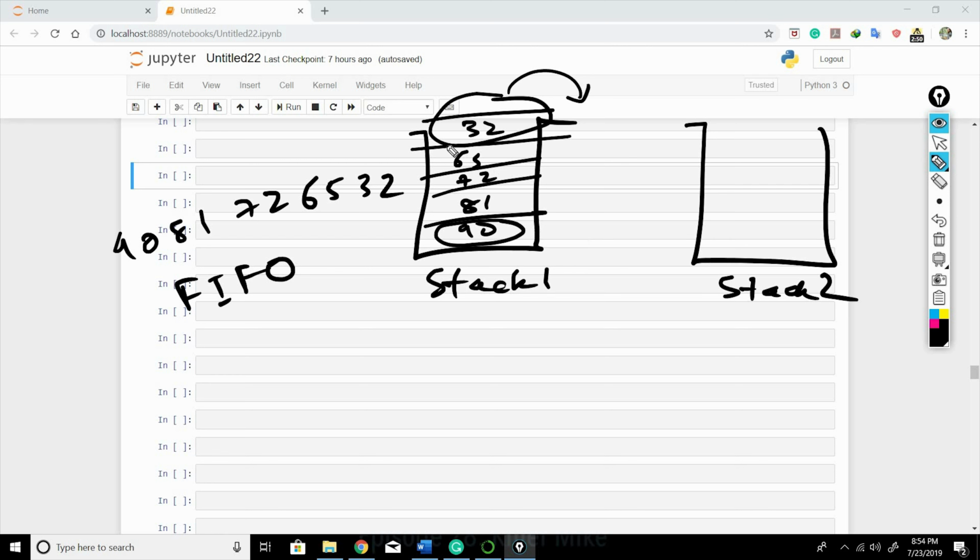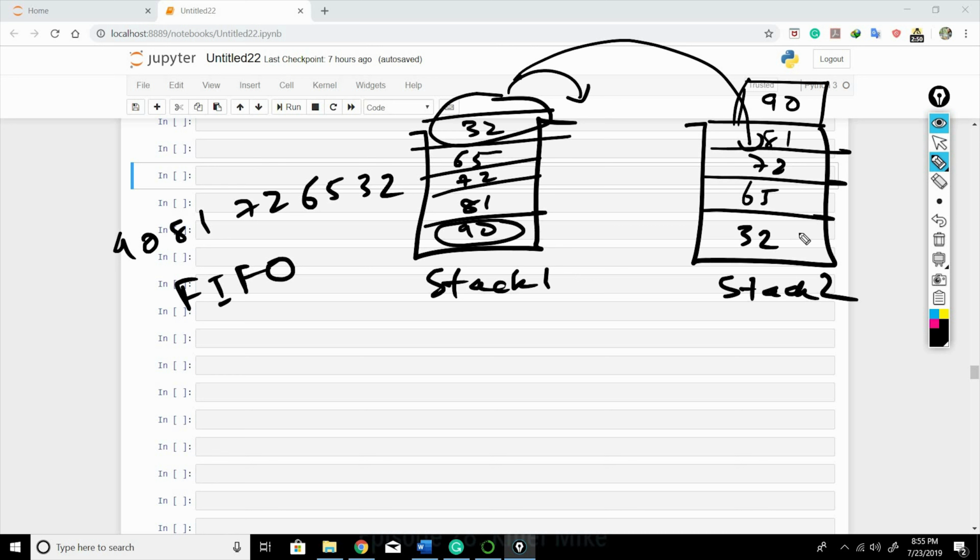So how will we do this? After we push all the elements onto stack 1, we'll pop out all these elements and push them to stack 2. The first one popped out will be 30, then 65, then 72, then 81, and then 90. And then from stack 2, if I pop out, the last one which entered stack 2 is 90, so the first one which pops out from stack 2 is 90.